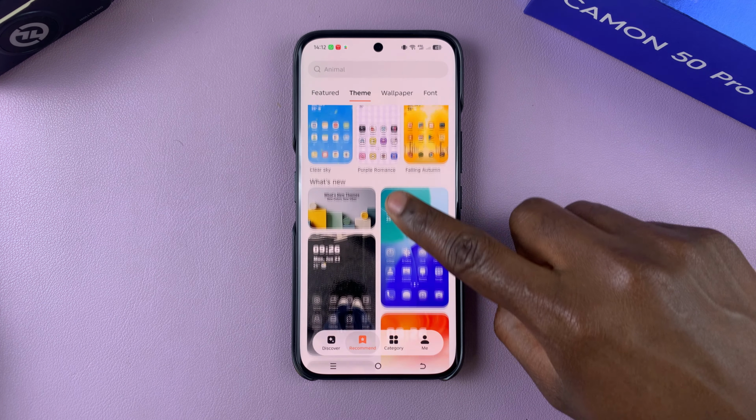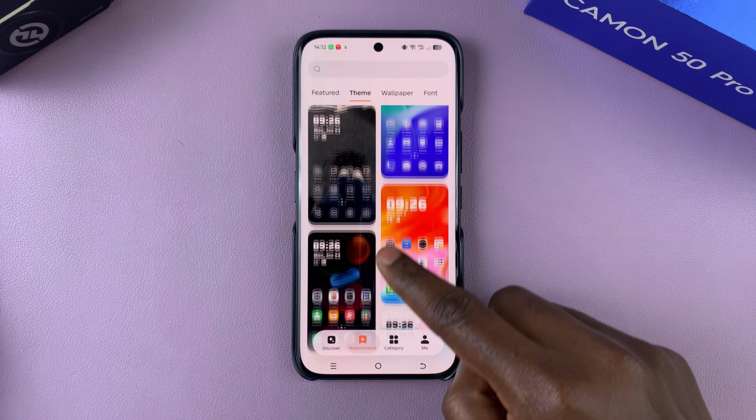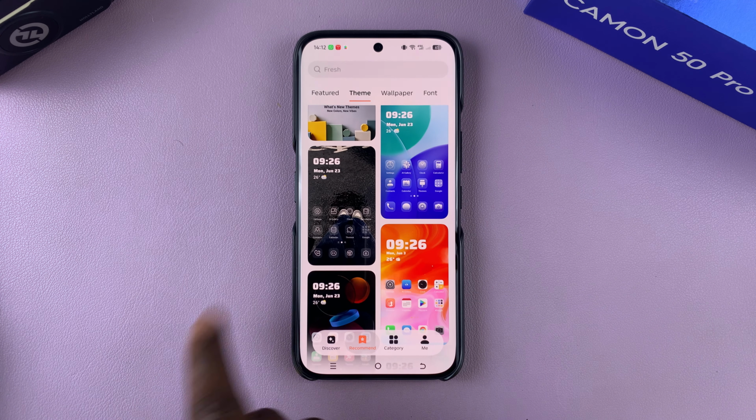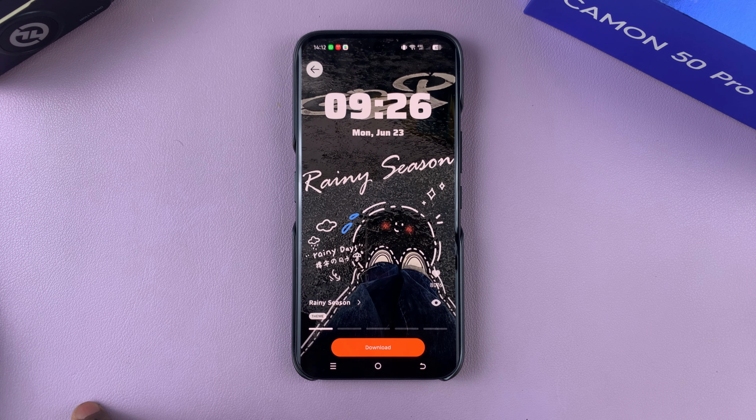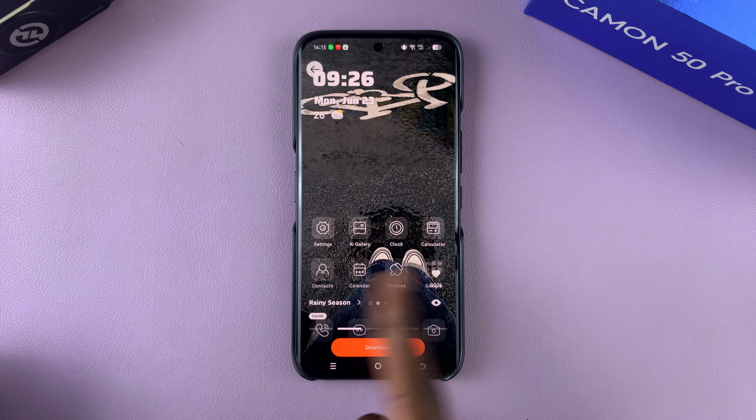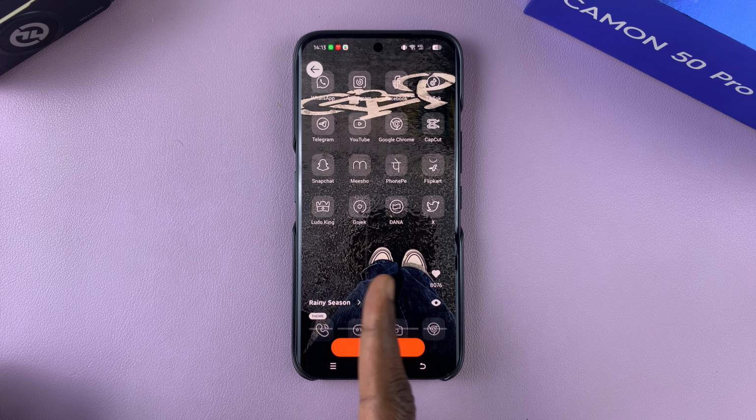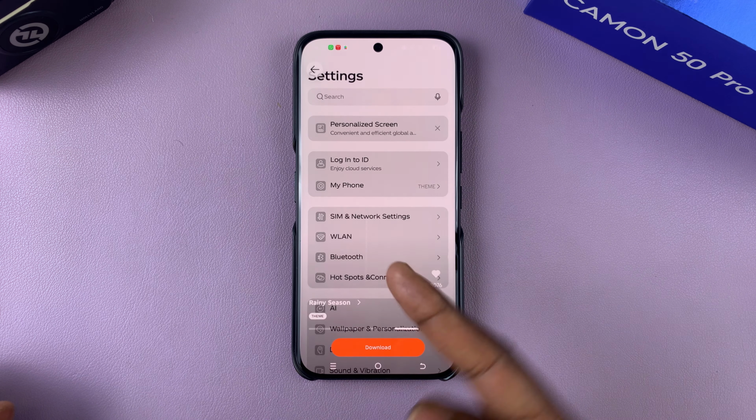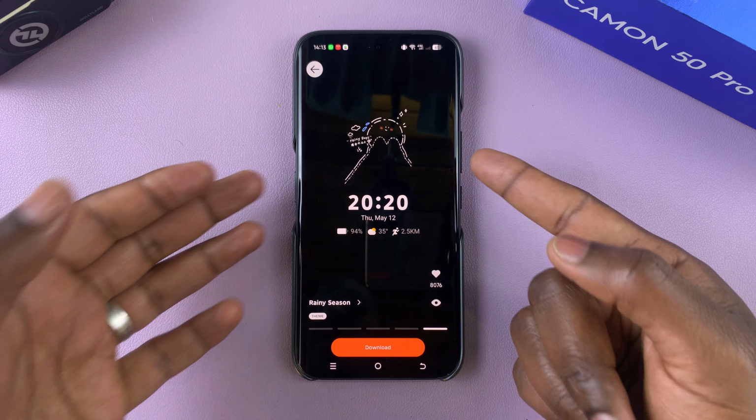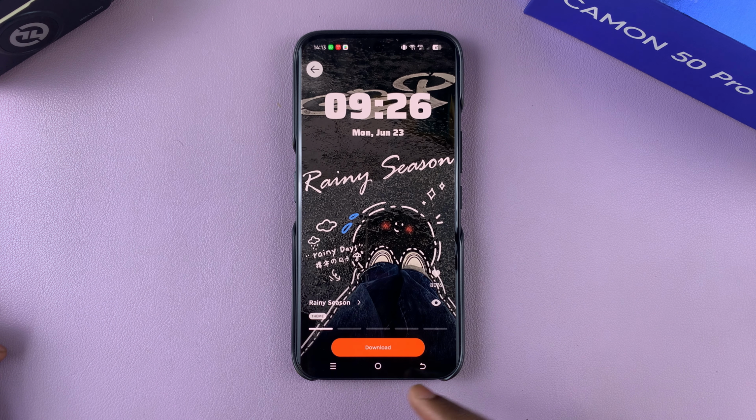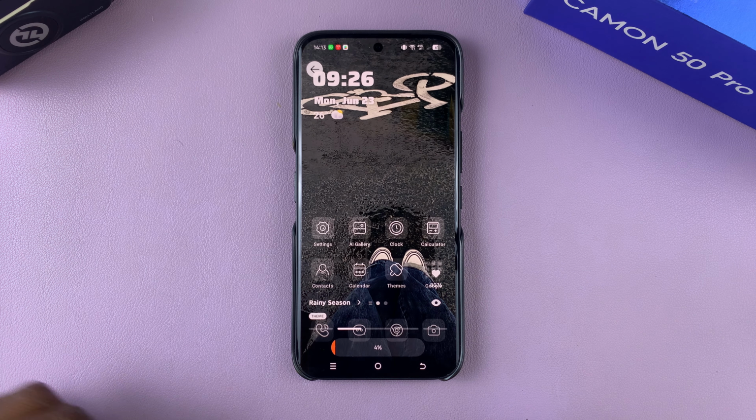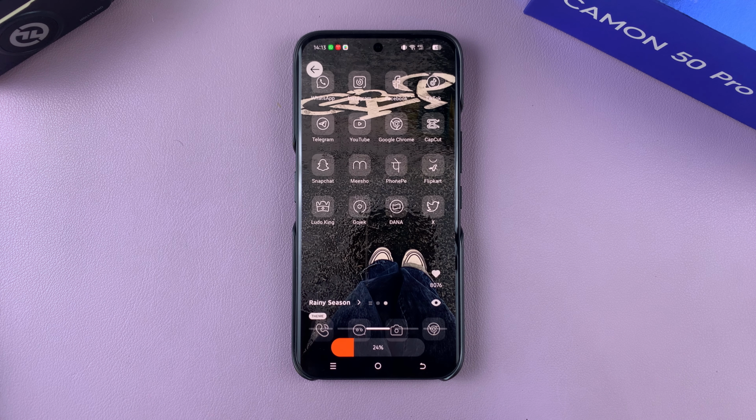And now you can scroll through the theme options and find a theme that you like. So find a theme that you like and tap on it. And then it's going to load, and once it loads, it's going to show you how it looks on the various screens: the home screen, the lock screen, the menus, and any other place that the themes apply, the always on display. So if you like it, simply tap on download, and it's going to be downloaded onto your phone. So give it time to download.